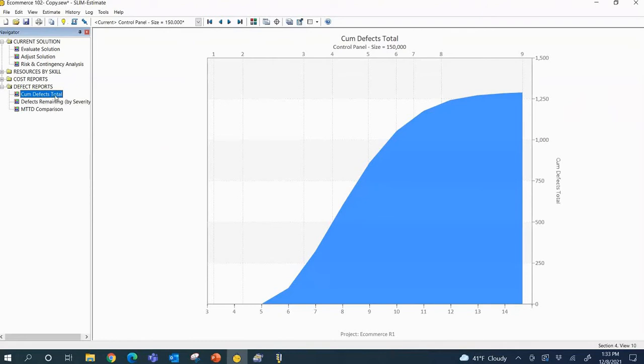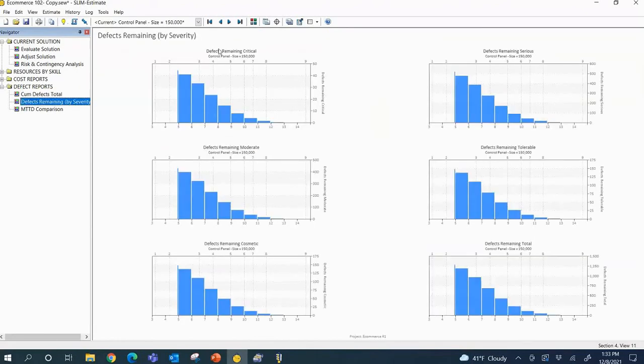Let's go a little deeper. We've got some additional analytics here. I've got cumulative defects. How much are we planning to see? Defects remaining, broken out by severity. I've got critical, moderate, cosmetic. I've got serious, tolerable, and my totals. You can see the defect estimates here have us finishing in that same 13-month time frame, so it's consistent. You might run into a situation where it's not.